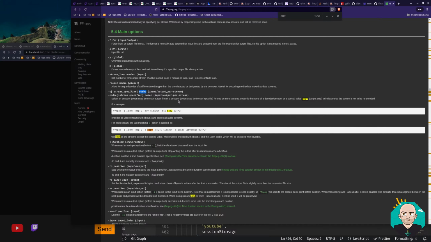Select an encoder when used with an output or a decoder when used with an input. For one or more streams, codec is the name of the decoder, encoder, or a special value copy, output only, to indicate that the stream is not to be re-encoded. So we copy and then -f, to FLV.